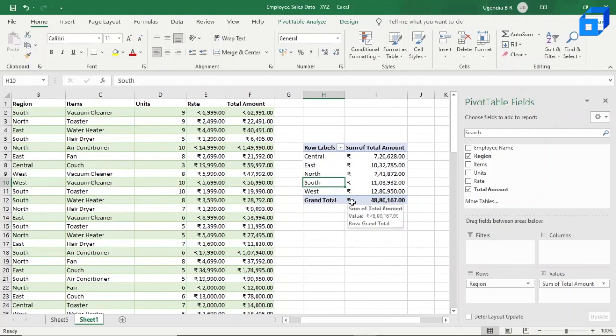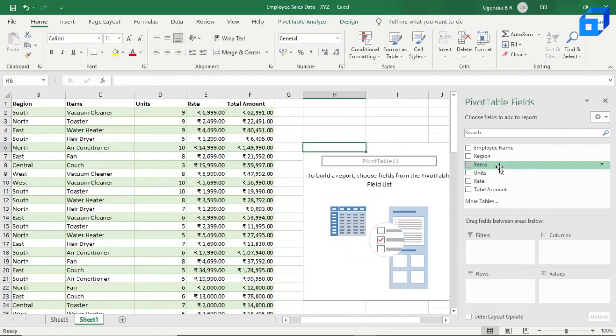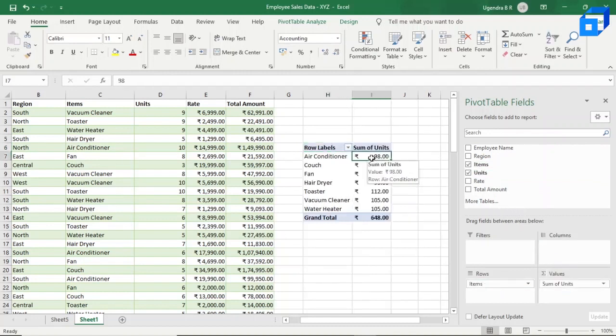Now let us see if whatever changes we do over here reflect in the pivot table or not. So let us remove this now. Let us remove all of this. And now let us get the items and the units. Now you can remove the formatting over here.